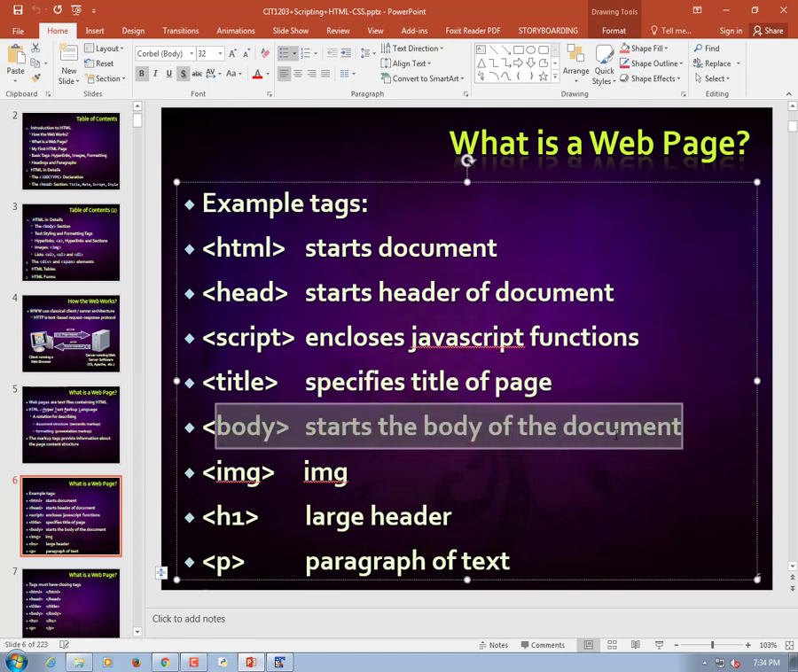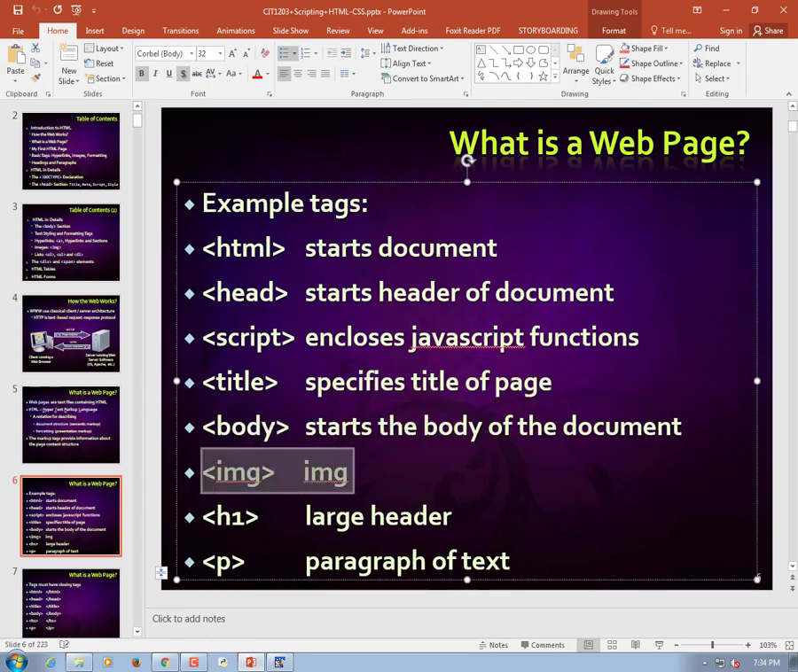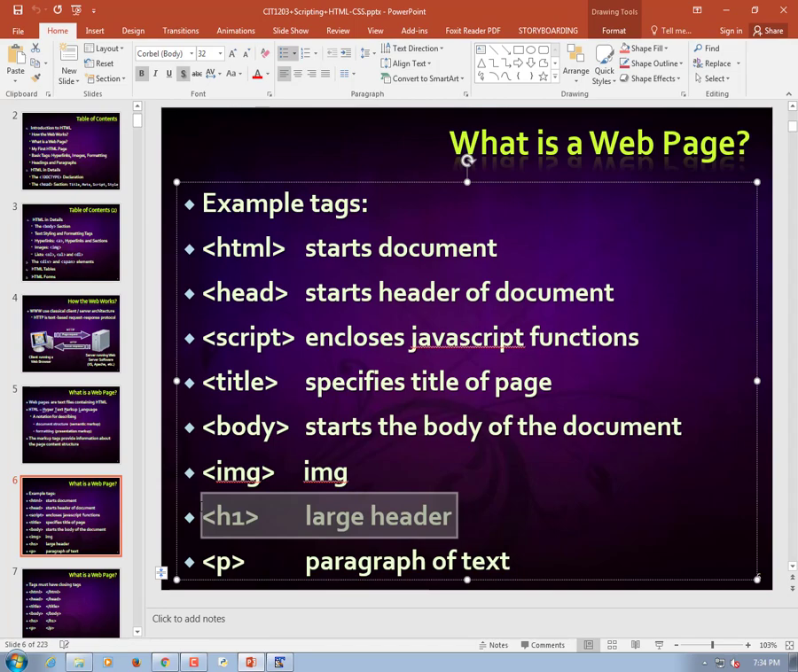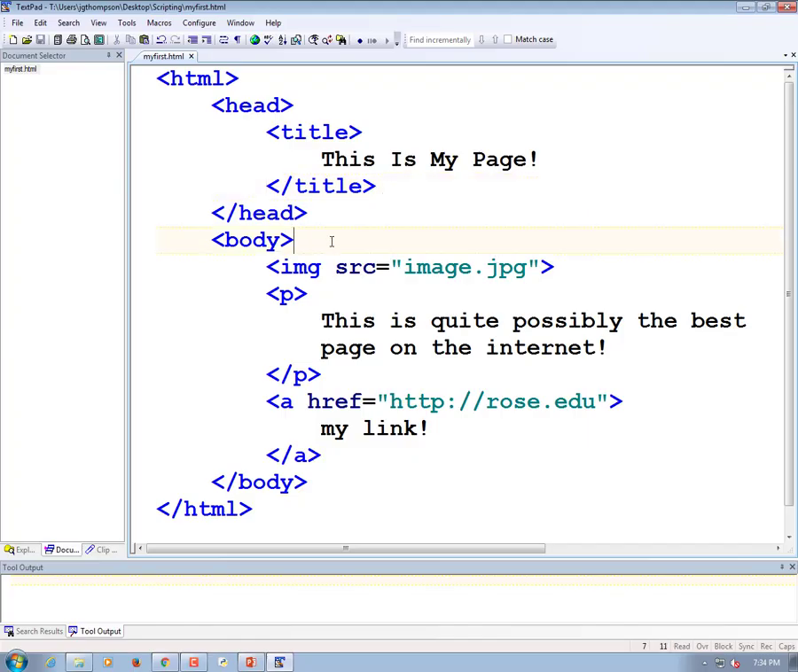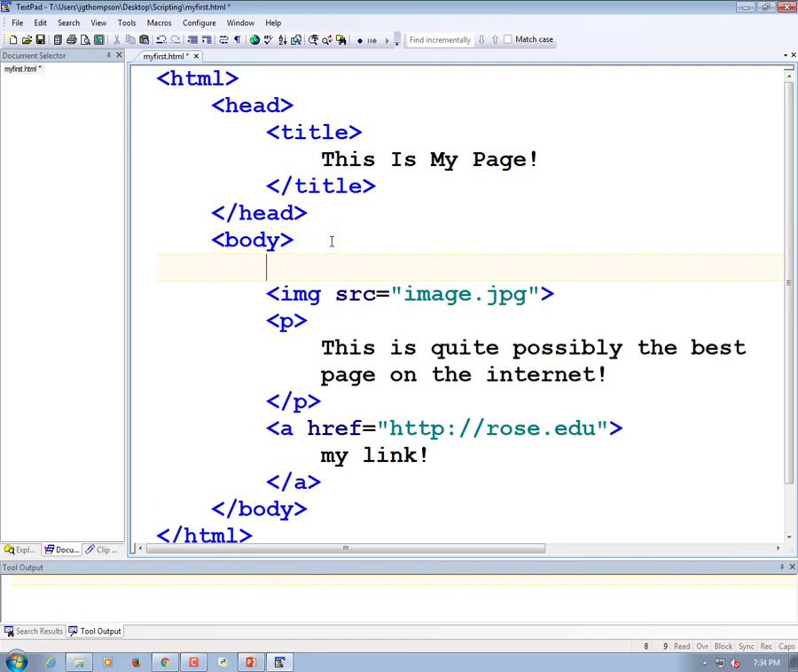Body starts the body of the document. Image, we know what an image is now. H1 makes some big text. So let's put some big text on our page. Let's go down to body, and underneath the body tag, do H1. This is big text, yo.